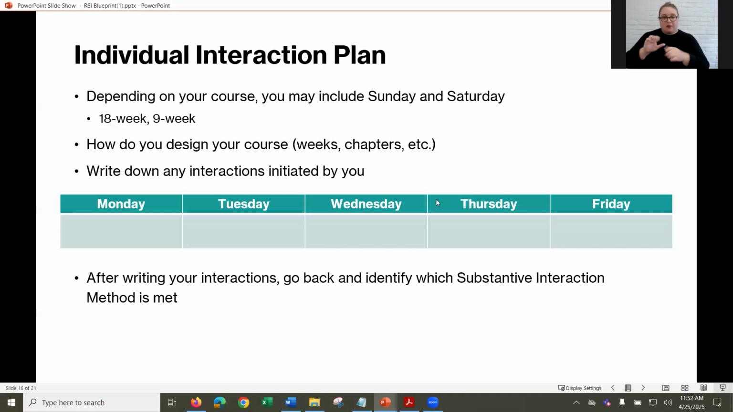And again, depending on your course, some of us do work on Saturdays and Sundays because of our due dates and everything like that. Again, if it's an 18-week, 9-week course, however you design your course, whichever would work best for you. And then again, after writing your interactions, just going back to identify which substantive interaction method is being met by my interactions there.